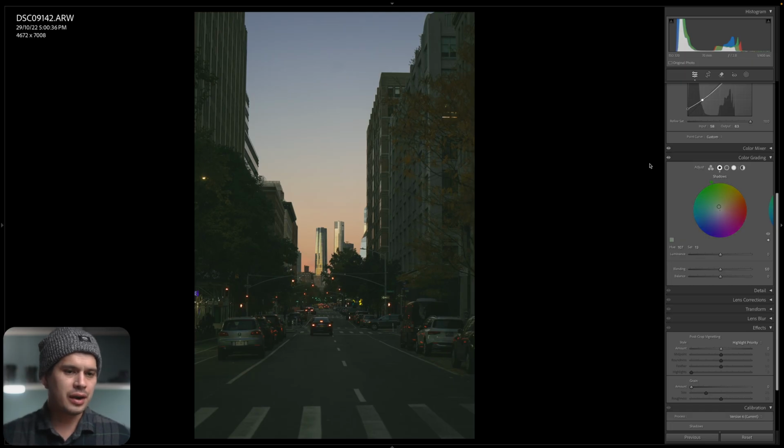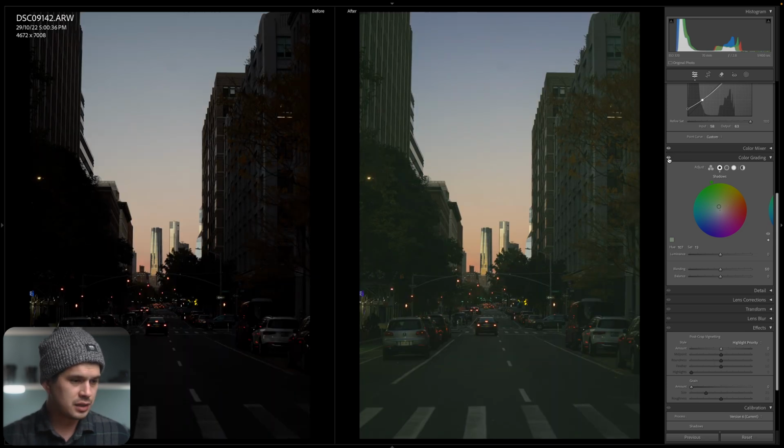Okay, so right here we have our green tone. We can deactivate color grading to see what it's done. This is before and after, just adding this green cast into the shadows. Maybe it's a bit too intense, but I kind of like it. Maybe you guys can reduce the saturation just a bit. Okay, so this is the green preset.